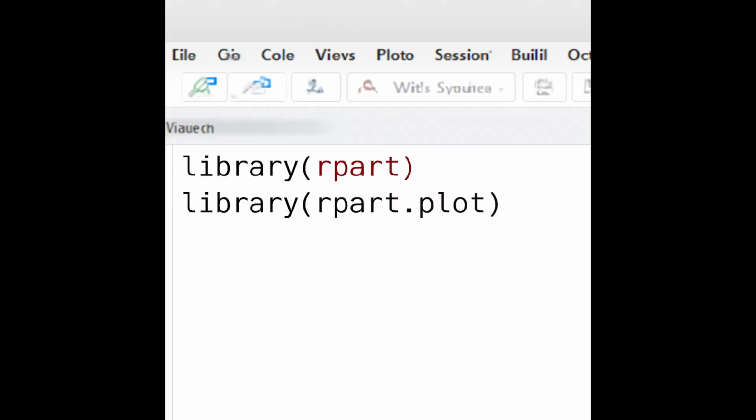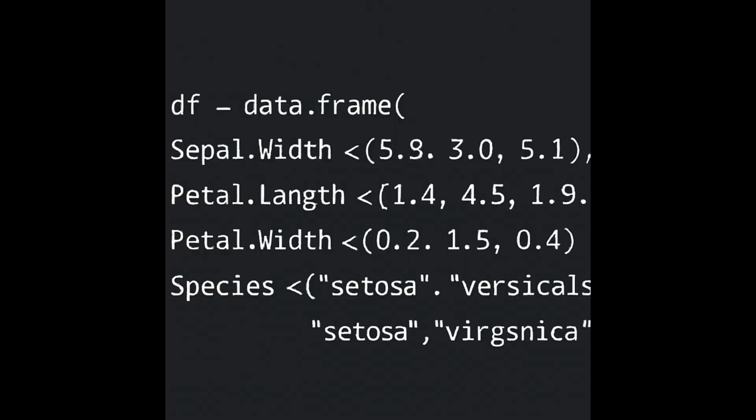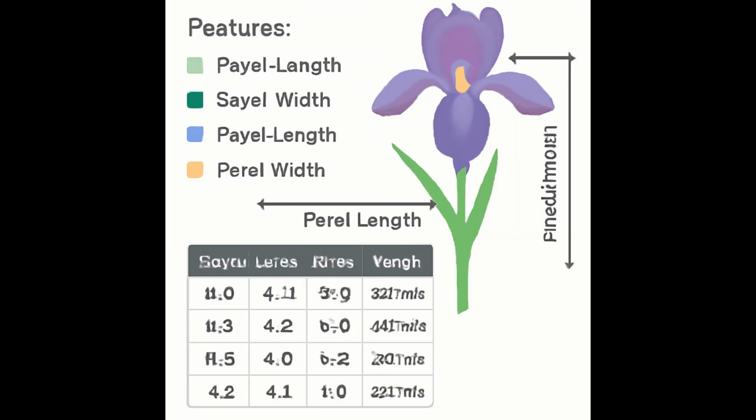We will utilize the iris dataset, which contains data on 150 flowers, and we will aim to predict Sepal.Length. Now, let's use the rpart function to build the model. The dependent variable will be Sepal.Length, while the independent variables will be Sepal.Width, Petal.Length, Petal.Width, and Species.